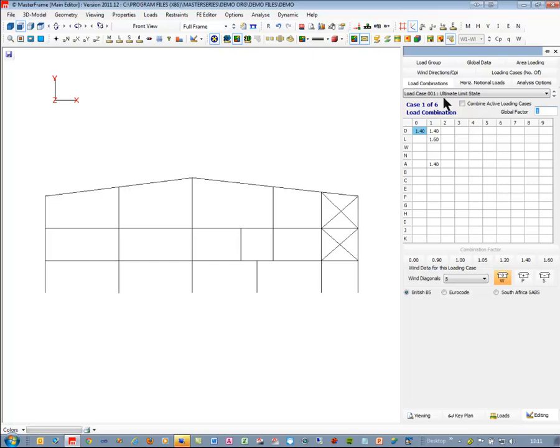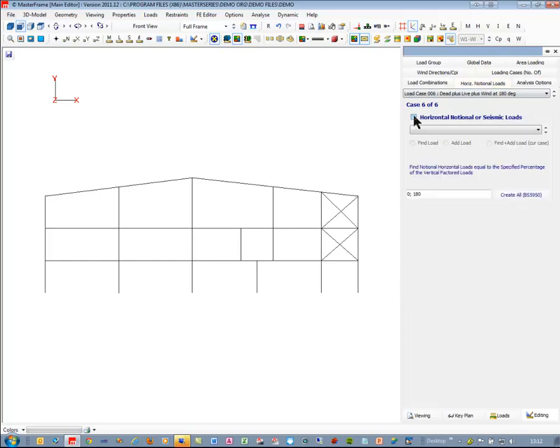So loading cases, first of all, I have my ultimate limit state dead and live. I have my live only, dead plus wind, dead plus live plus wind, and then the repeat of the wind coming in the opposite direction because this is an asymmetrical frame. Now, those are all basic, and as I said earlier, it's covered in the frame analysis webinar. What I want to add into this, because this is a steel design, is notional horizontal loads. I want to create horizontal loads rather than size pick, and I want to do them at 0 and 180 and do it to the BS code.